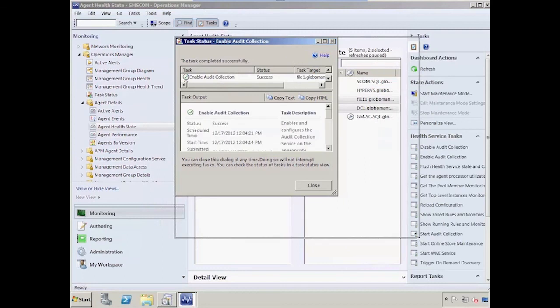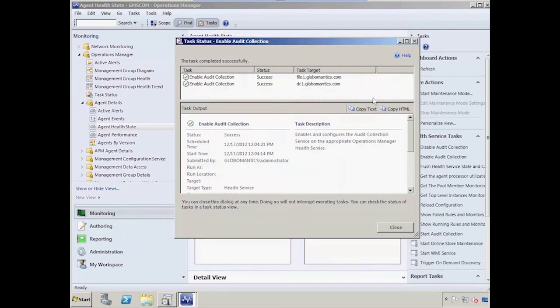And then we'll wait for a couple of minutes, or maybe one or two seconds, and we'll see that this item was successful. So we have a successful return of the task to enable Audit Collection Services for File 1 and DC1.